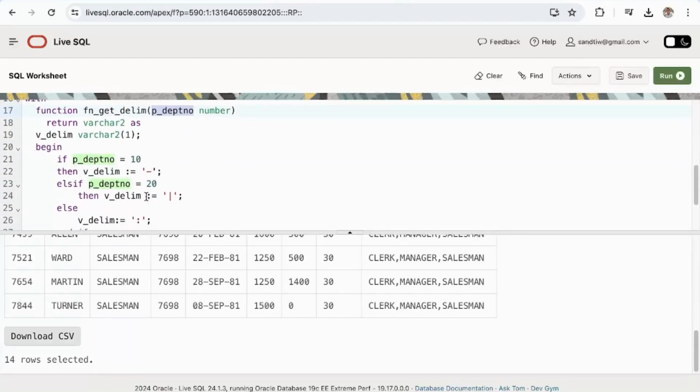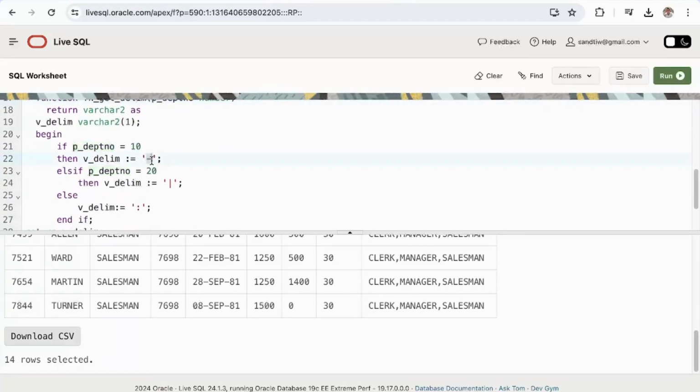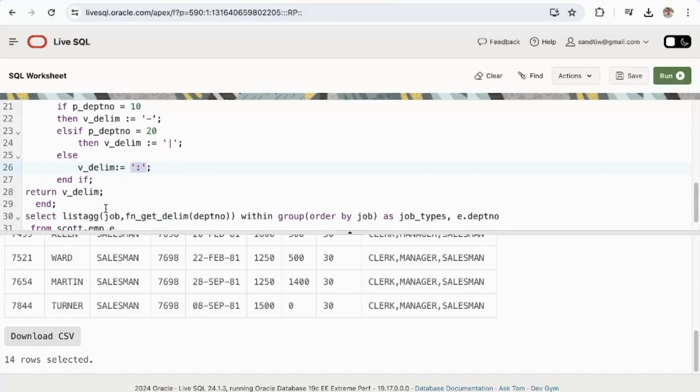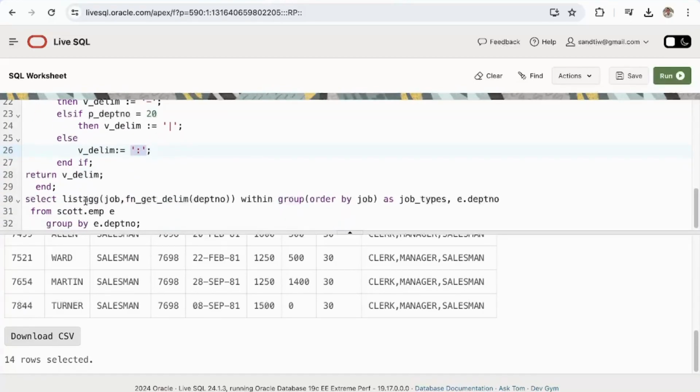It takes department number as input. If department number is 10, then it will return hyphen, basically the delimiter. If it is 20, then it will return pipe. And if it is 30 or anything other than 10 and 20, then it will return colon. So it's very, very simple.